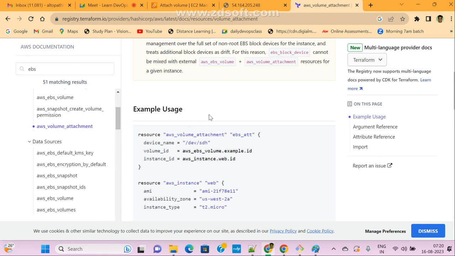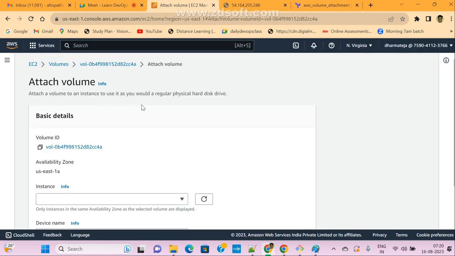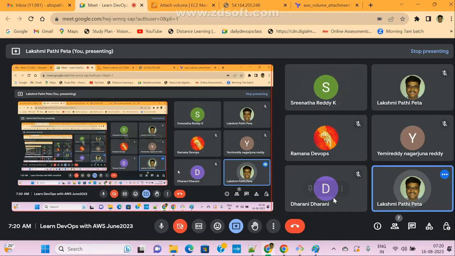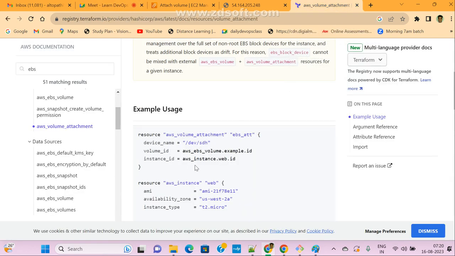Clear, guys? First we need to create the volume. Correct. So once the volume is created, the same steps we follow manually, we implement in the Terraform script also. Yes or no? Yes. If you have already tried it practically, okay, now we can easily understand what steps we are going to follow here.